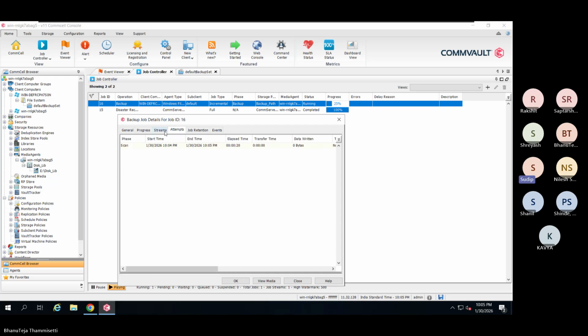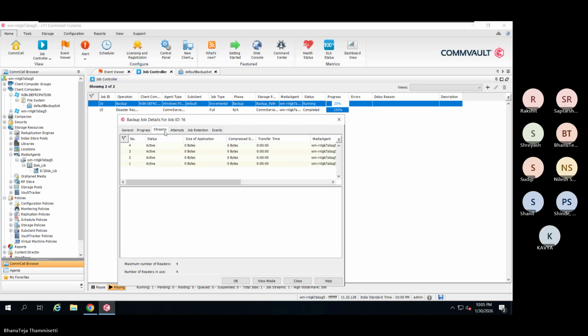The scan phase is completed. 4 streams of data read operation have started. Already started reading data. 3 streams have completed. This one stream may take some time because we have enabled source side compression.